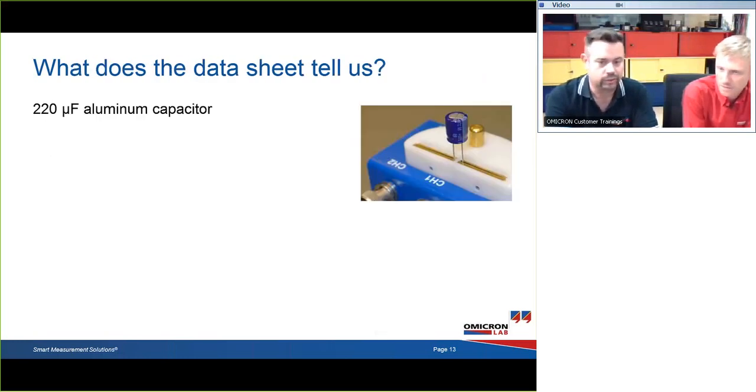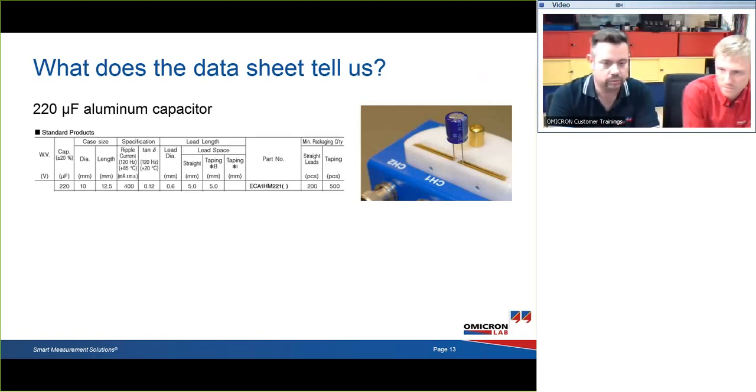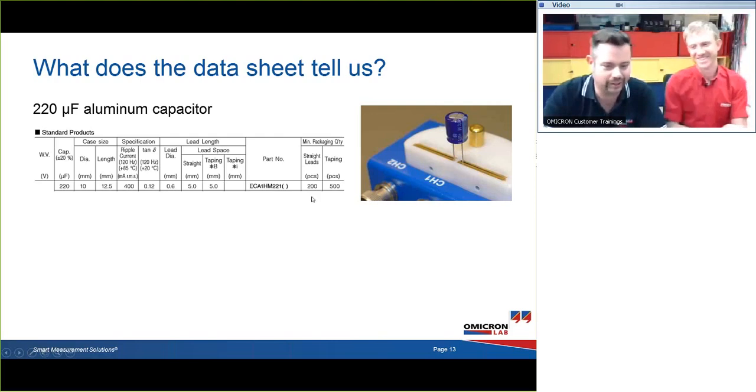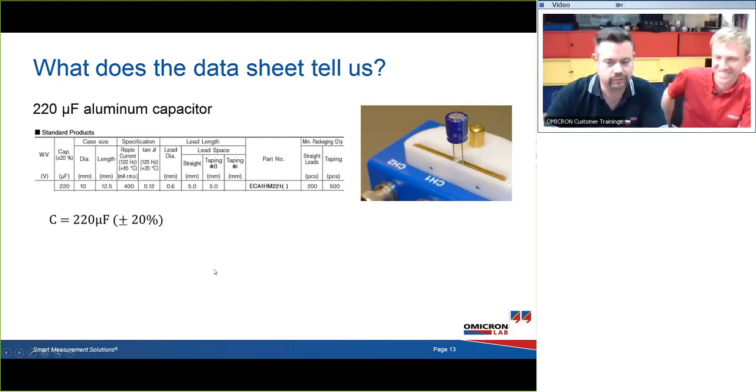Now, what does the data sheet tell us? I have looked up a data sheet for a 220 microfarad aluminum capacitor. The data sheet tells me a lot about the dimensions, and how many pieces are in one batch that I need to buy, but I get only very little information on the capacitor itself.